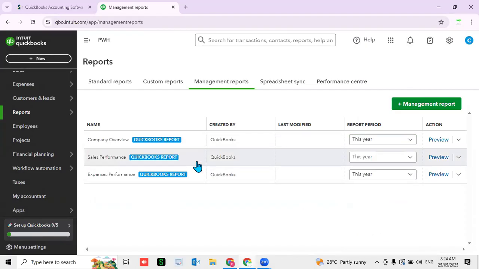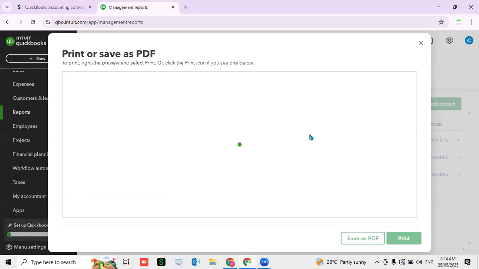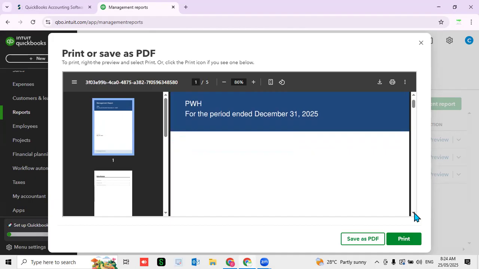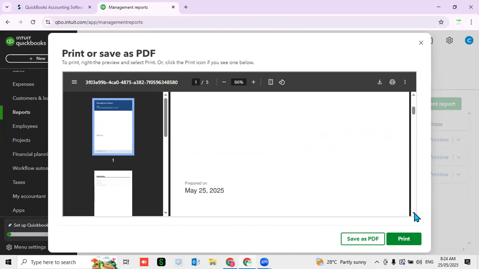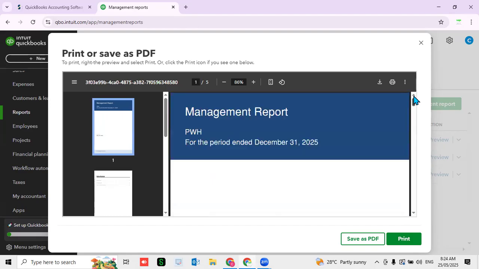Next, sales performance, in the same way. You can generate your report by clicking preview. When you are generating from this management report, it will display your company details, and there's a cover page, not like standard reports. In the management reports, you can download the report with the cover page.